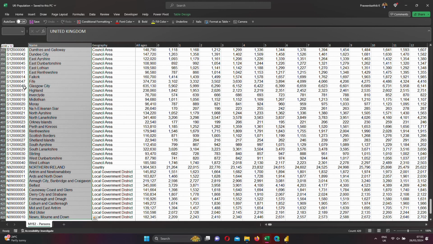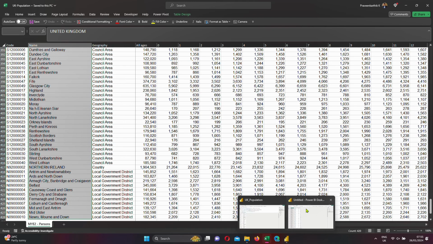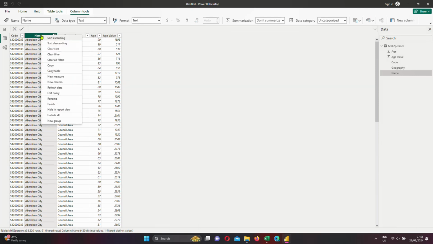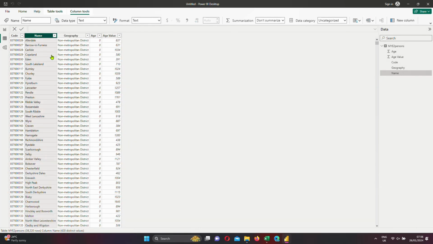So here we had just 420 rows, 420 into 91, and that has given us close to 38,220 rows. So that's how unpivoting works. Now we can't build anything directly on top of this data, because this data contains various geographical types which can't be fit on the same scale.